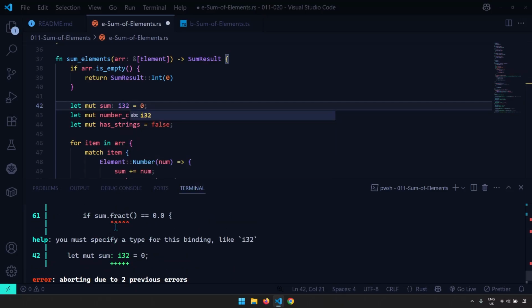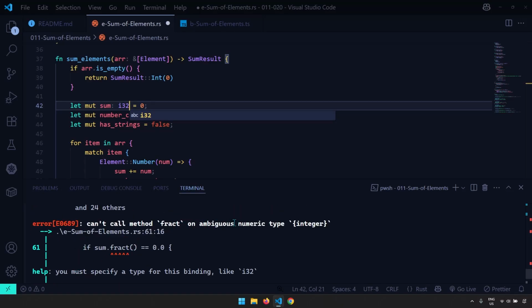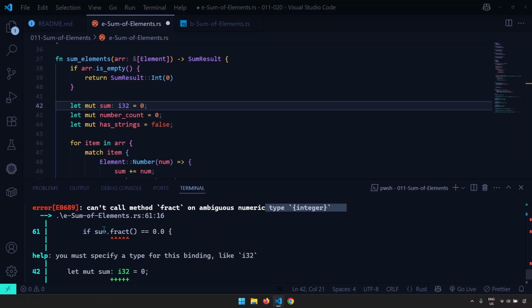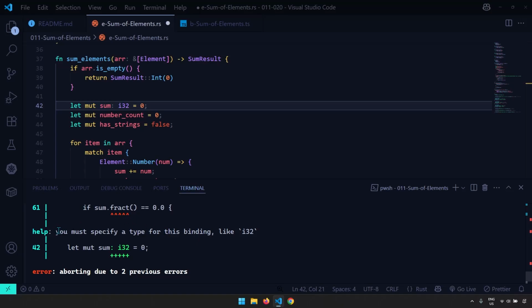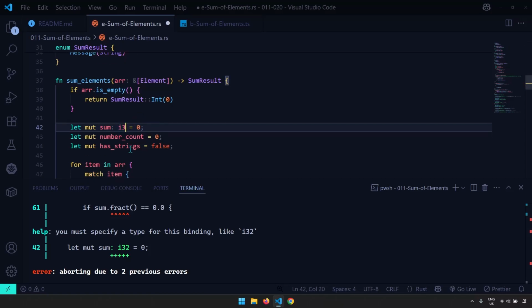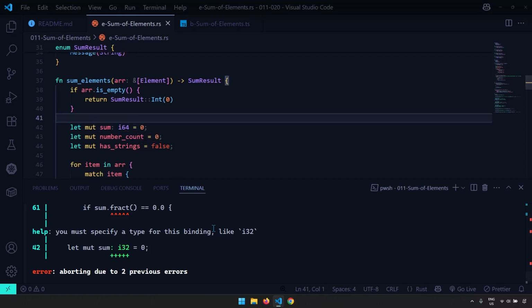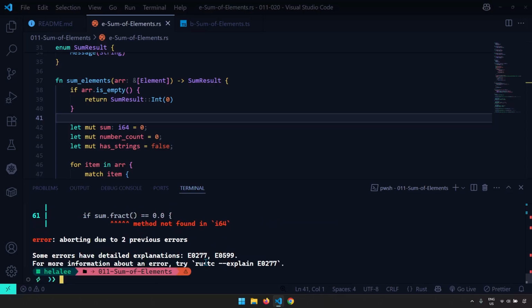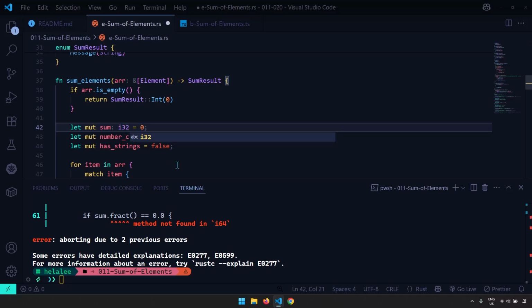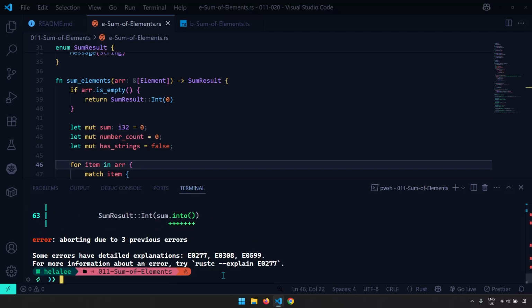And it says, can't call method fract on an ambiguous numeric type integer. Ambiguous. Okay, what is the type of this? You must specify a type for this binding, like i32. So if I say i32, that's going to be an issue. I'm going to say i64, right? Let's run this again. We get another method not found, or let's just set it to 32. And now there could be another issue.